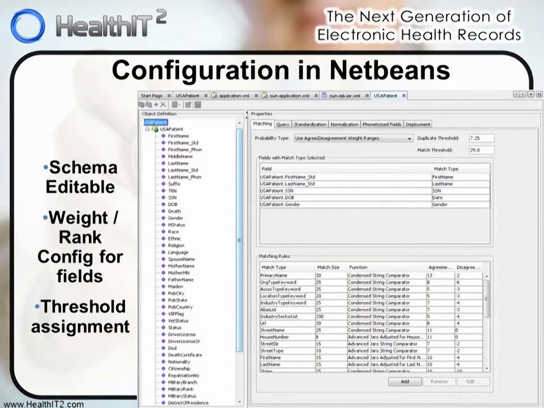Couple last slides here. Configuration in NetBeans. So a look at what that config GUI offers, and you see on the left-hand side a structure of the data as it exists in OHMPI. We can add or remove fields very easily. On the right-hand side, we can see some of the config options for the fields and what the values are that are fed into the algorithms for when there is a match versus when there's not a match. And we'll actually dive into this a lot deeper in our next presentation, which is a demonstration of the GUI and configuration environment.